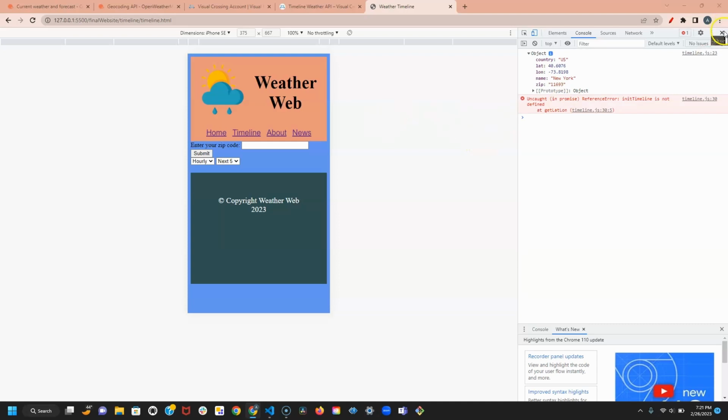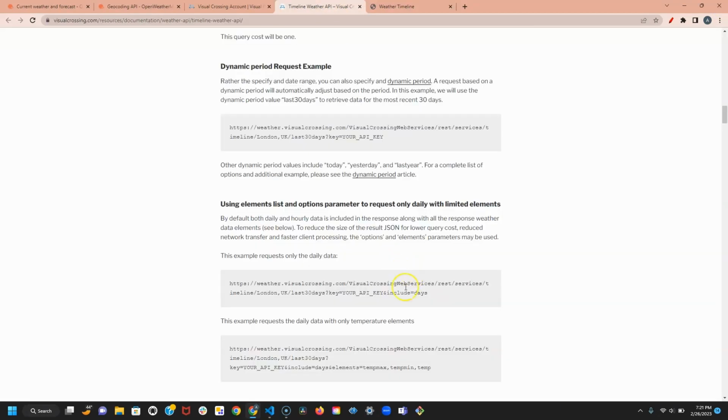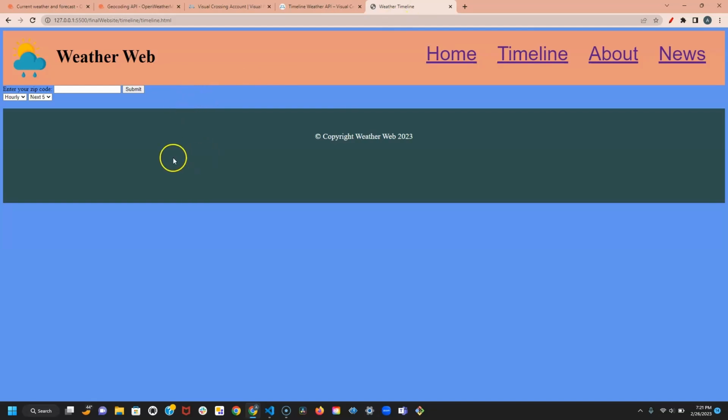API. Today we're going to set up the process to use the other API, the timeline weather API, so we can use the latitude and longitude values and make a timeline of the weather for the next and last 5 hours and days. So let's get started.